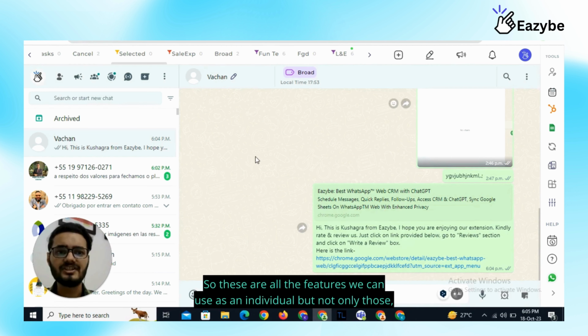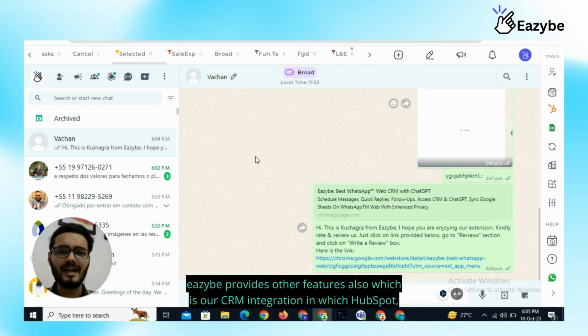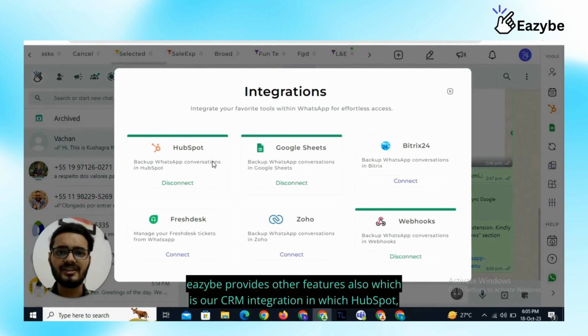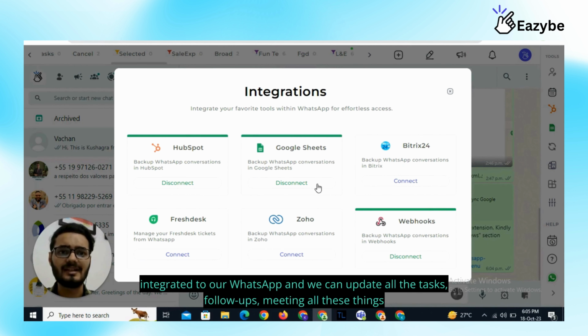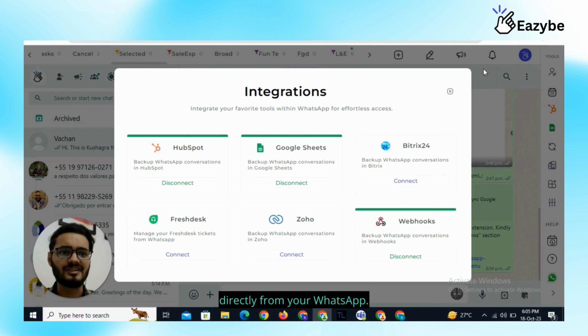These are all the features we can use as an individual, but not only those. Eazybe provides other features also, which is our CRM integration, in which HubSpot, Google Sheet, Bittrex, Webhooks, Zoho, Freshdesk, all these CRM software will be directly integrated to our WhatsApp, and we can update all the tasks, follow-ups, meetings, all these things directly from WhatsApp.